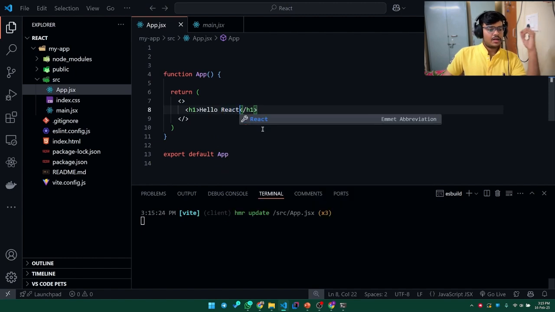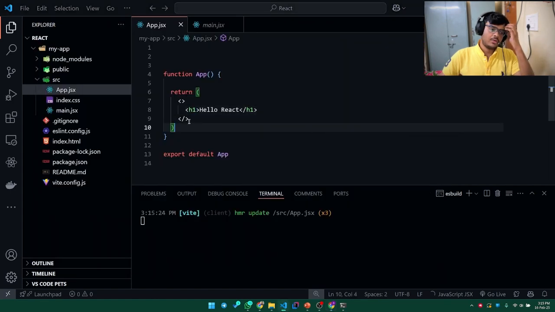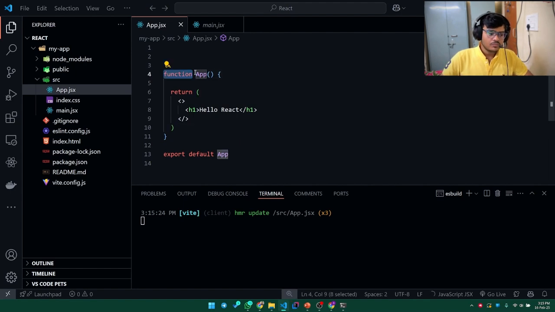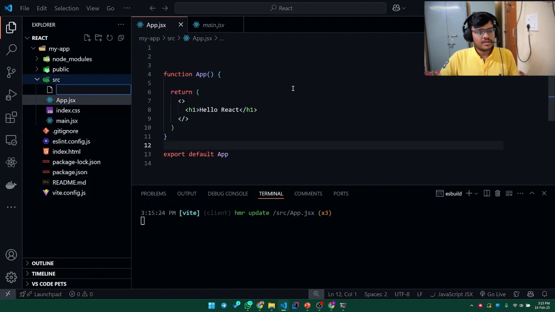And let me add some code like hello React. Okay, so hello React is added, and you will see in this browser you are able to see the hello React. I have just added one h1 tag. This function is exported, and this function returns an HTML component. Okay, one HTML component is returned by the function.